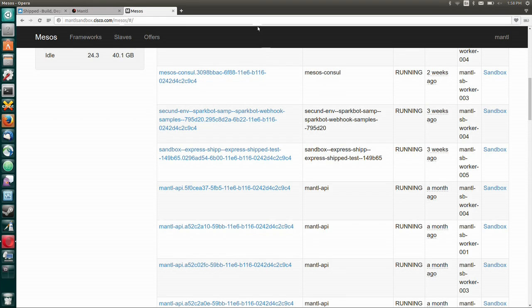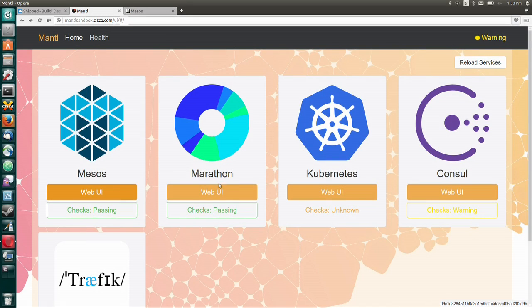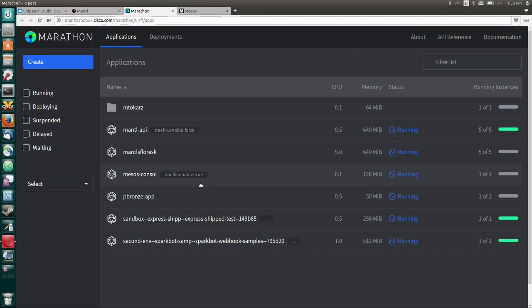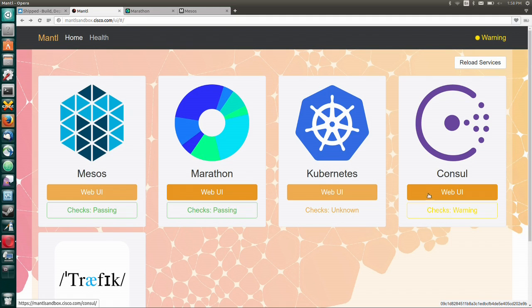Similarly, we can double click on Marathon and say, look, we have Marathon running, which has all our apps that are running, and we can get all the metrics and monitoring of all these different services out. We can also double click on Consul, which is actually doing some health checking for us.